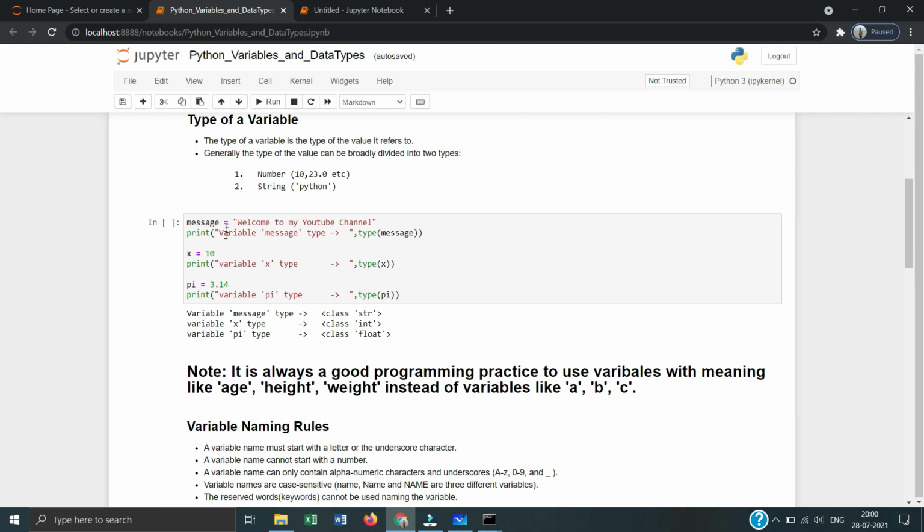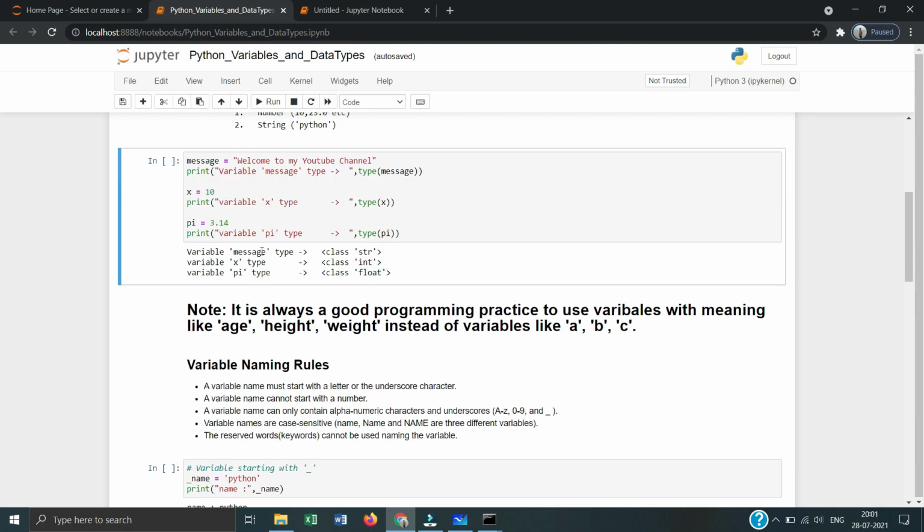In the case of message, you can see that the type of the variable is string. In the case of x, as it is a numerical value, you can see that there is no decimal value here, so it is of type int. Int means integer. The pi stores 3.14 value, which is a decimal value. In Python, all the decimal values will be denoted by float.